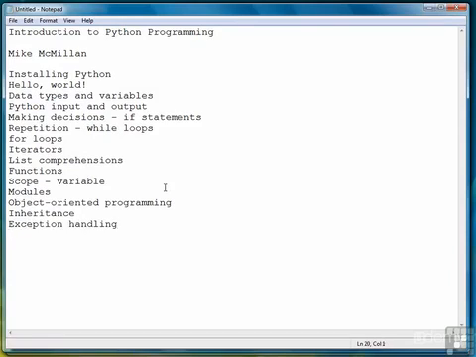Finally, to wrap up the course, we'll have a little chapter on using data structures. And these data structures include lists, tuples, and dictionaries. I believe the topics that we cover in this course will give you a good beginning foundation to becoming a competent and even expert Python programmer.